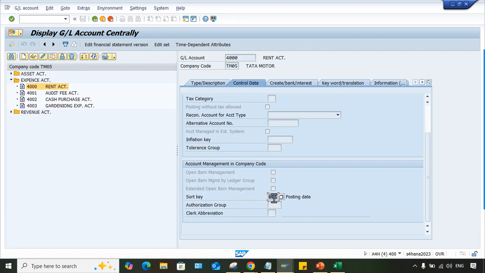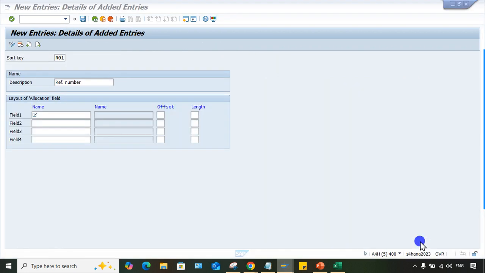So what we have given in the sort key, guys, is posting date, right? Now instead of this one, I can change it to R01. R01 is for reference number. You can say reference number, reference code, anything. It means whatever input I give in the reference field, the assignment field is supposed to be updated with that input, right?